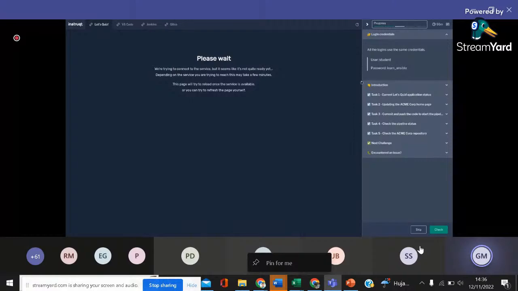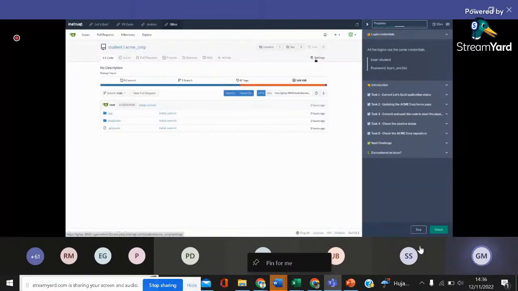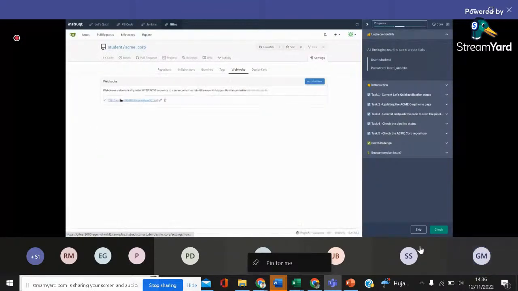So what you have to do is, first thing, this is our application source code. We have to change something. Then only the workflow will trigger, right? Because in Git, if you check the settings, we have a webhook already configured. So whenever there is a change in the code, this webhook will be triggered. That means our Jenkins pipeline will be triggered.